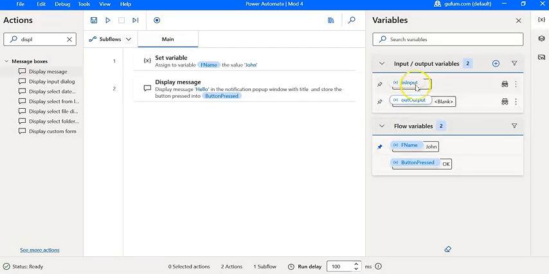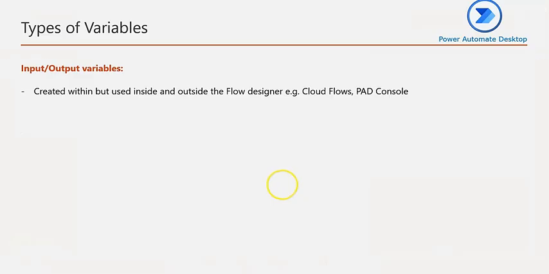As you can see, the colors of these two are also different to differentiate them as input and output variables. That was the creation.